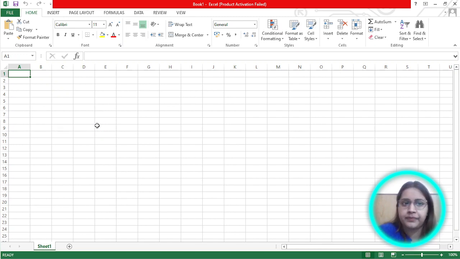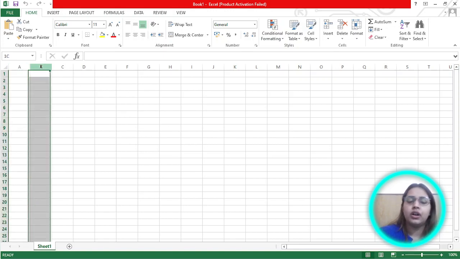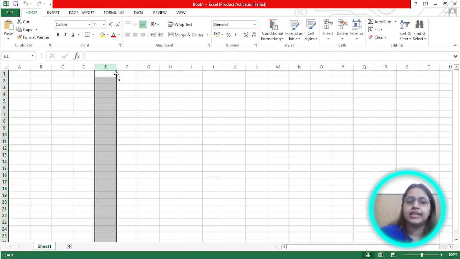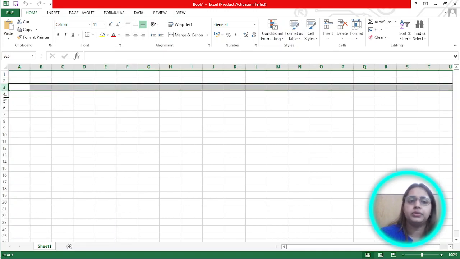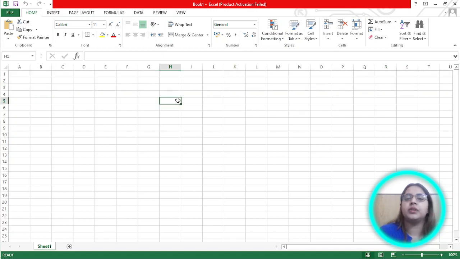Excel sheet. In the Excel sheet, we have a table-like structure, where the columns are A, B, C, D and so on, and the rows are 1, 2, 3, 4 and so on. One box is known as a cell. Every cell has an address. The address of this cell is H5, and where it's written, here it's written.